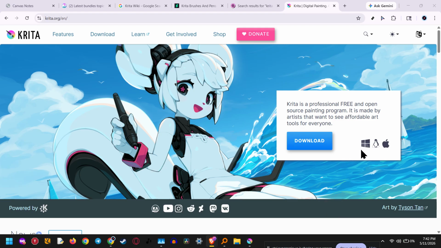So now you know how to open Krita on your computer, how to create your first canvas, and how to troubleshoot common startup problems.